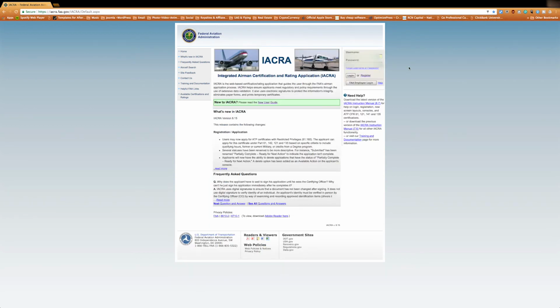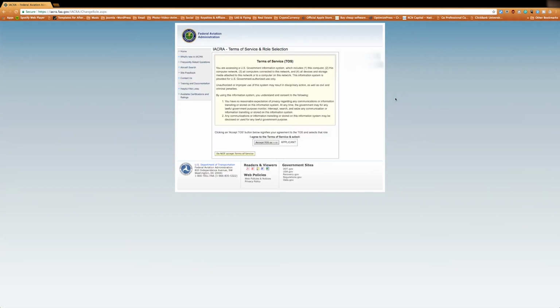All right, guys, we're back here. As you see, I'm already registered. My username and password are already there. So you'll come back. You'll get a confirmation email. At this point, to continue the process, you're gonna simply click login. So now when you click login, you're gonna get another screen where you have to accept terms of services and so forth. So you click accept TOS as applicant.